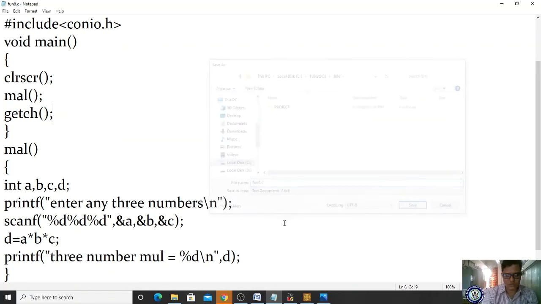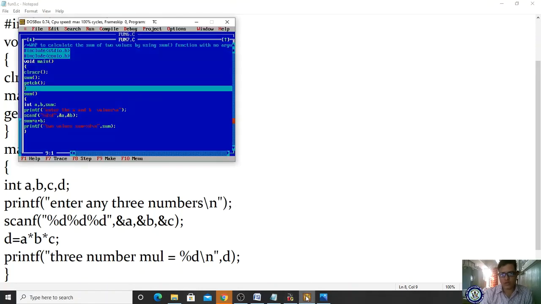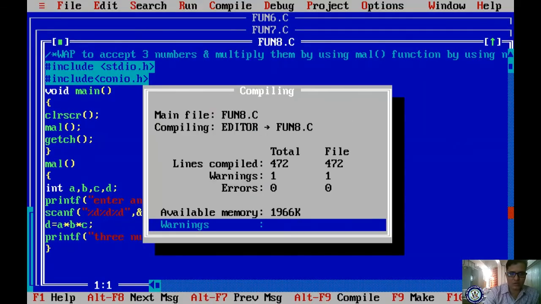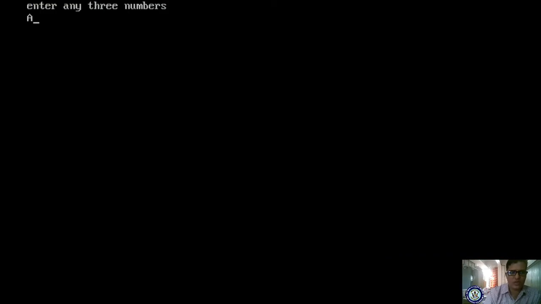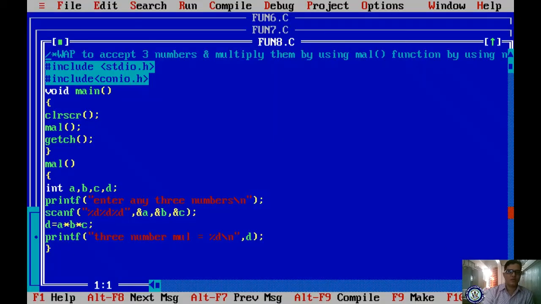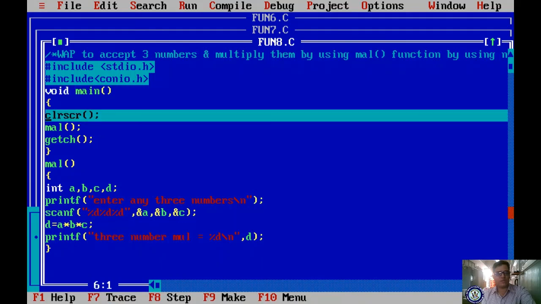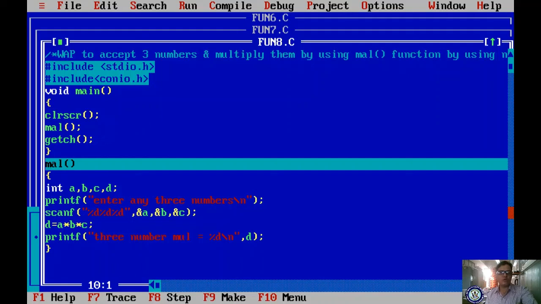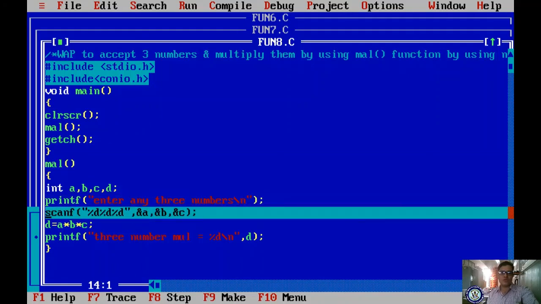I'm saving it as fun8.c. Okay, so now open our editor, our file fun8.c, and compile, Alt F9 and Ctrl F9, and it is asking for the three numbers: 12 23 45. So 12 23 45 gives a multiplication of 12,420, right? It will come like that. I will show how it will evaluate by pressing F7. You can see the series: whenever the function is called, control will move to the function body. So whatever the function body contains, it will evaluate.